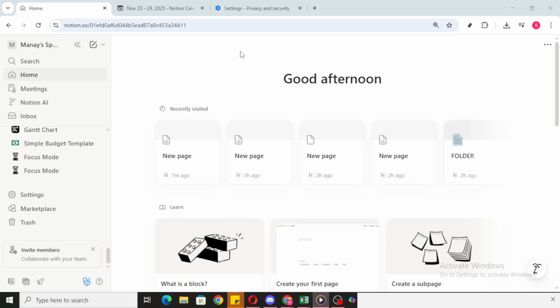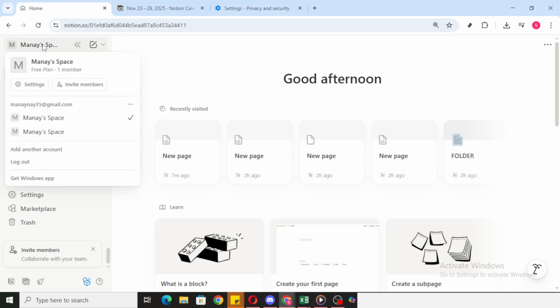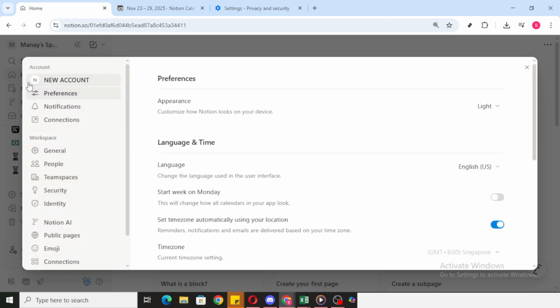First, open the Notion website in your browser. You'll be doing everything from the web interface, which keeps the process straightforward and consistent. Once the site is open, head to the Settings area. You'll find it in the main menu. It may appear as Settings or Settings and Members depending on your view, but it leads to the same place.